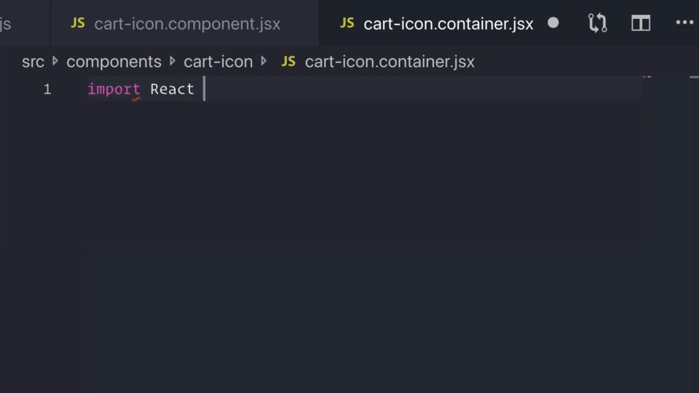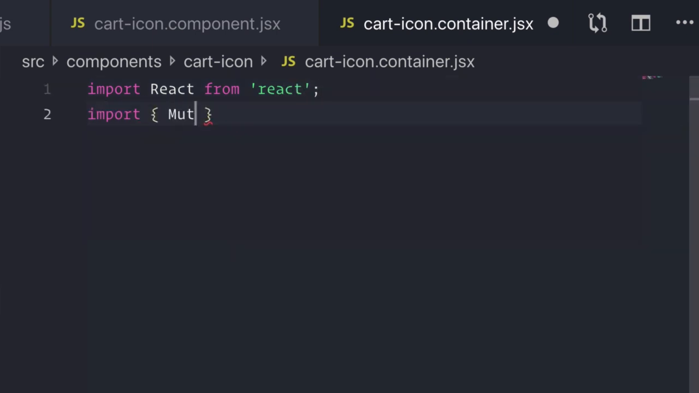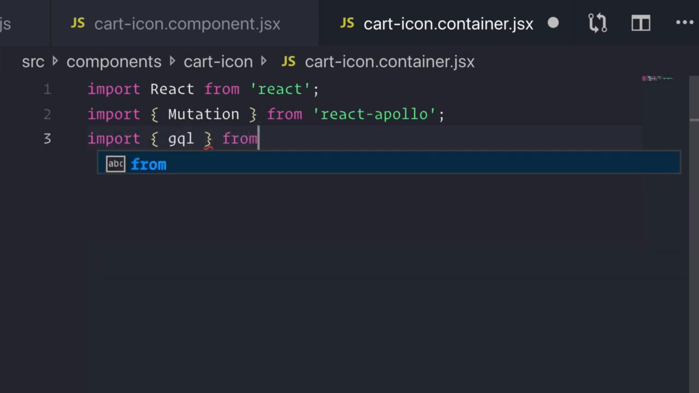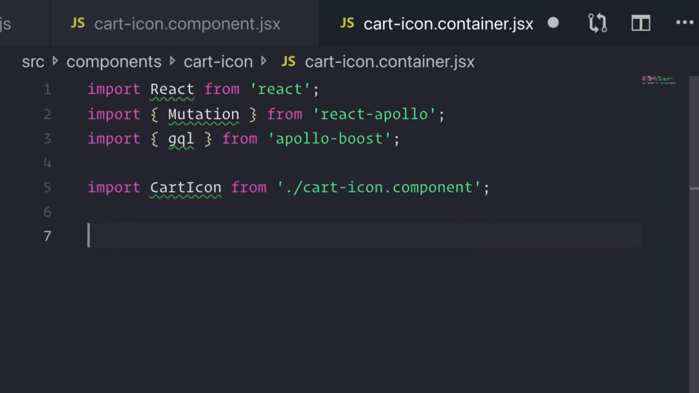So let's import React from React. And let's import that new mutation component from React Apollo. Now, this mutation component is going to behave almost identically to the query component, in the sense that instead of passing a query to it, we're just going to pass a mutation query, right? Our mutation GQL string. So let's see what that looks like. So we're going to import cart icon from cart icon component, and then we're going to write out our new toggle cart hidden value.